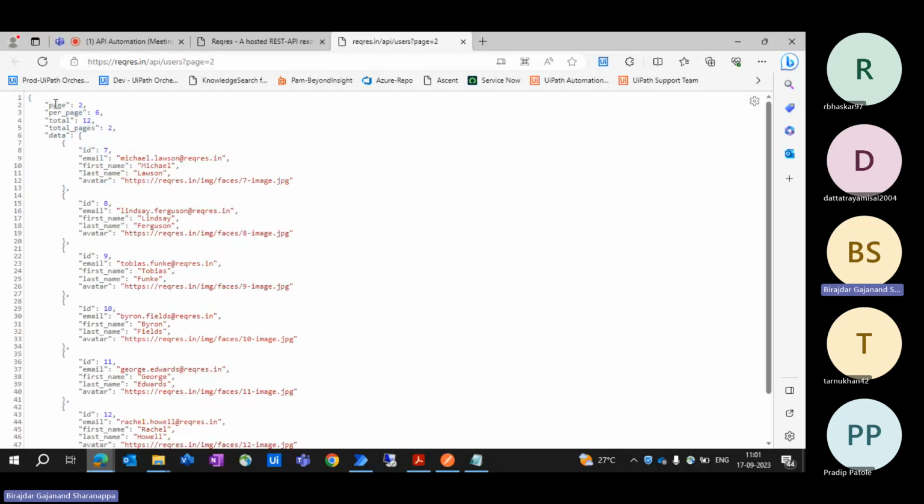So let's say, what is the page value here? 2. Per page value is 6. Total value is 12. Total pages is 2. Data is this complete. Again, under the data, we have multiple arrays, sub arrays. This is the first array. Again, in that array, how is the data stored? Key and value pair. What is the key? ID is 7. Email is this. First name is Michael. Getting it, guys?